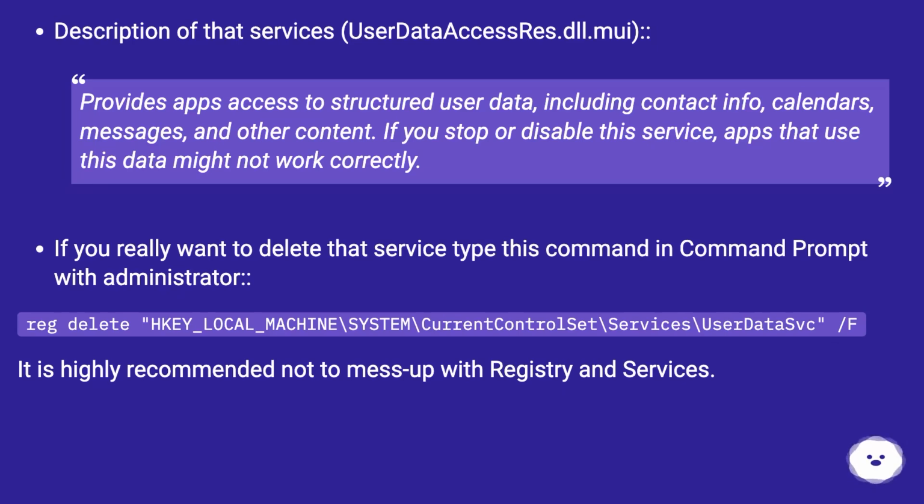If you really want to delete that service, type this command in command prompt with administrator: reg delete HKEY_LOCAL_MACHINE\SYSTEM\CurrentControlSet\Services\UserDataSvc /f. It is highly recommended not to mess with the registry and services.